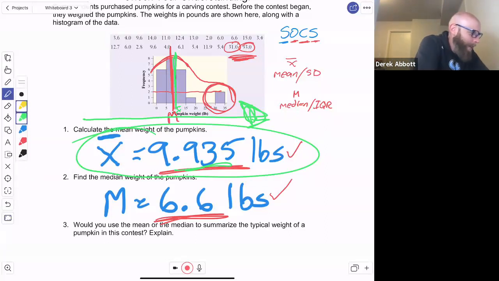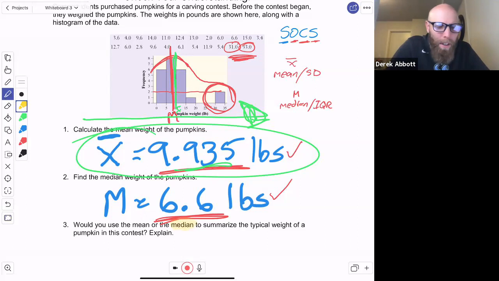So to answer the question, the mean or the median, I would use the median to summarize. Because there's possible extreme values and a skew to the right, we don't want it to be influenced. The median would be the better answer to that. Now, if it's more symmetric in shape, like if those 31 and 33 were not there, I would go ahead and use the mean.